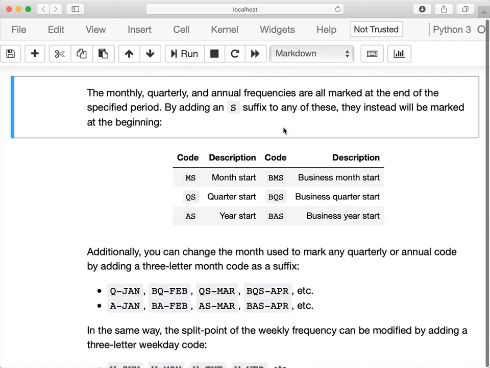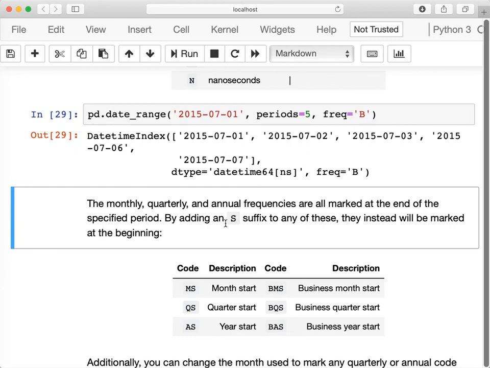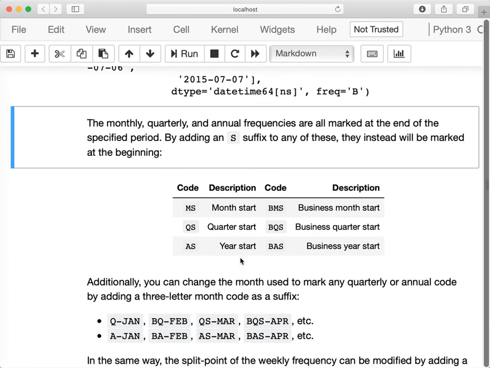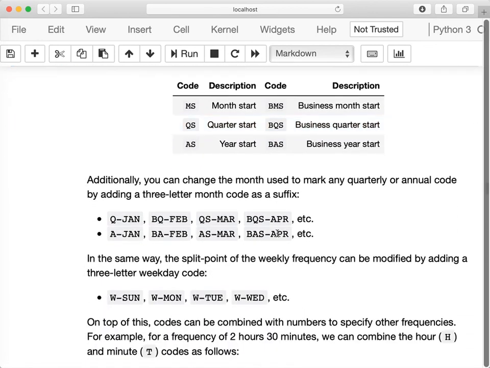Similarly, for all of them, we can get the end of the period rather than the beginning of the period. By default, they will give us the end of the period, but we can add the suffix S to indicate the start. For instance, if I want the month start, the quarter start, the business month start, and so on and so forth.